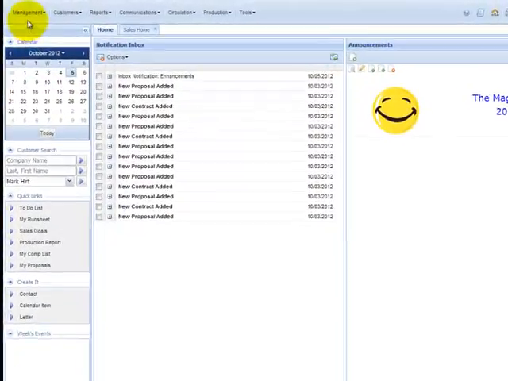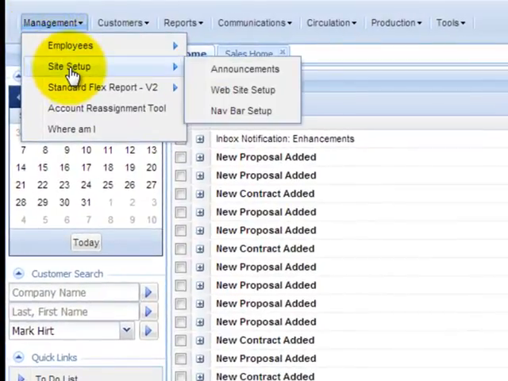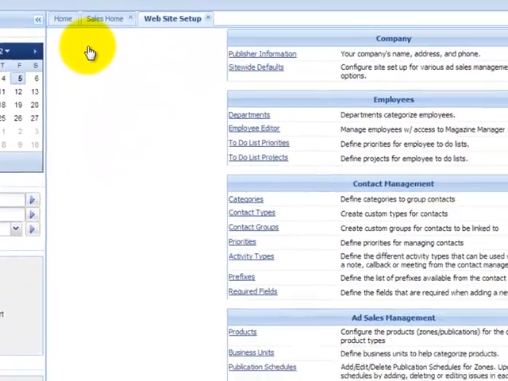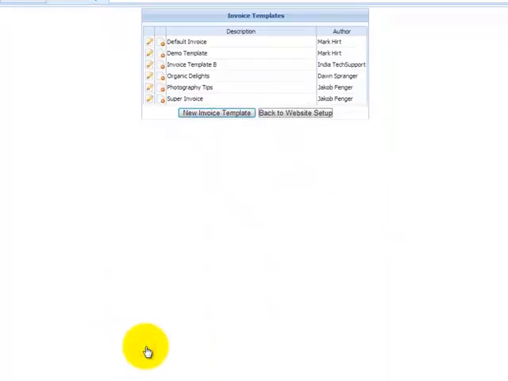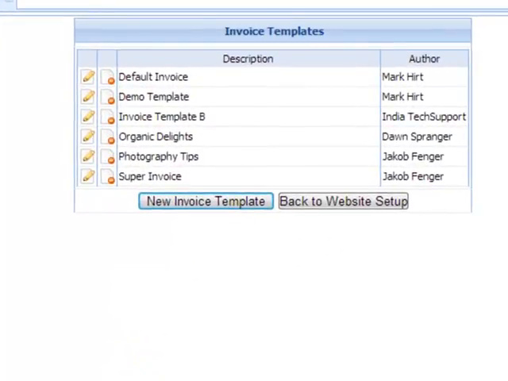set up invoice templates in the Magazine Manager, first go to the Management menu, Site Setup, Website Setup. In the Website Setup, if you'll go down to the Add Sales Management area, you'll see your Invoice Templates link. You'll see the loaded invoice templates that are already defined for your account in the Magazine Manager.